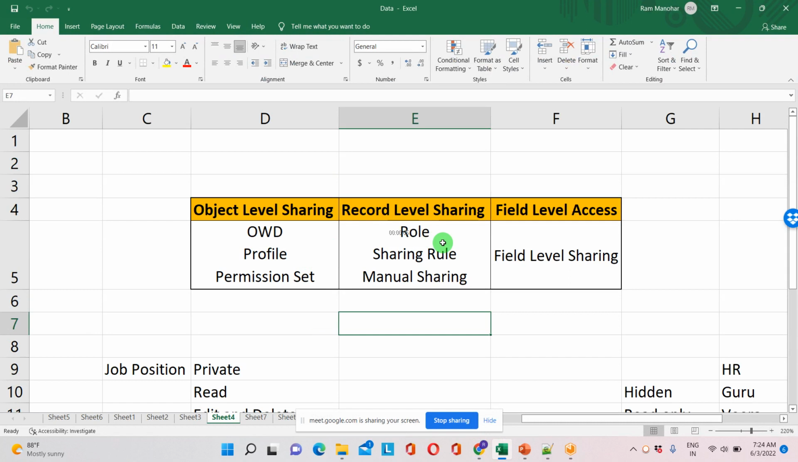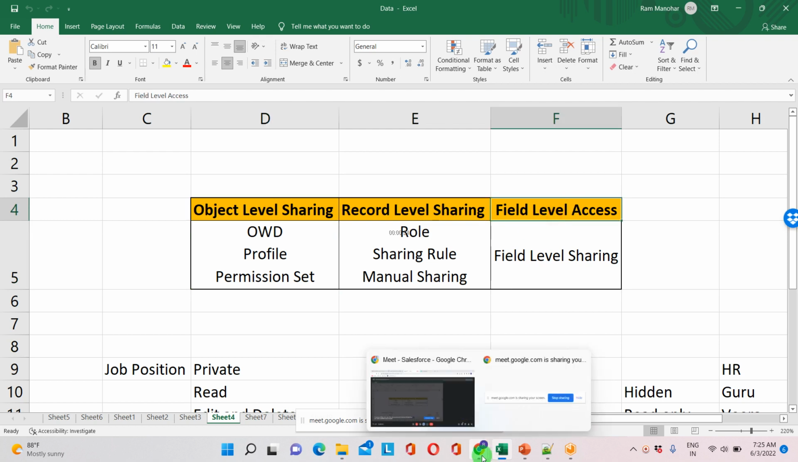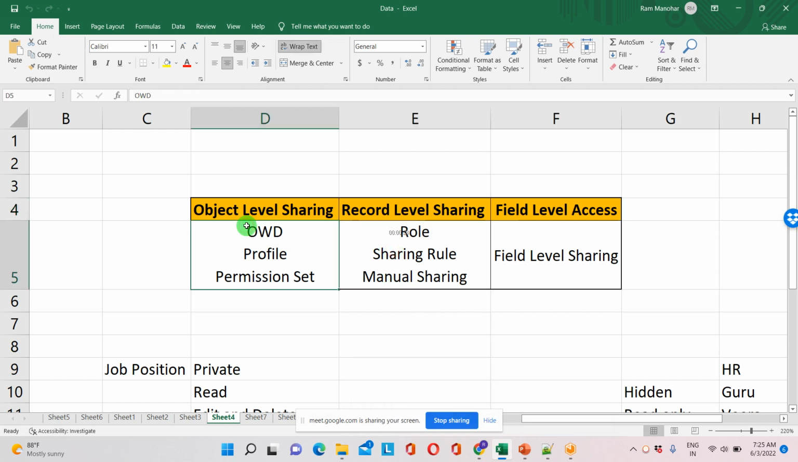Yesterday we discussed field level sharing, and practically we have seen how to do field level sharing. But sharing settings are completed with these things: object level sharing, record level sharing, and field level access. As per your content, we'll discuss all these things again.